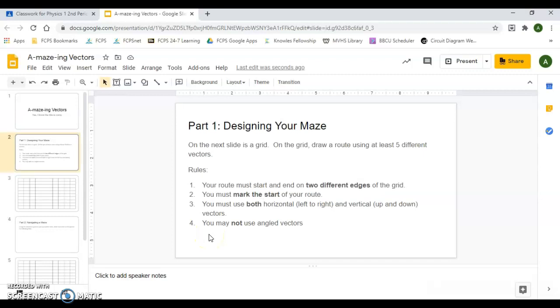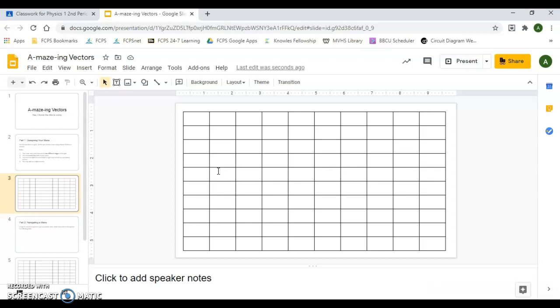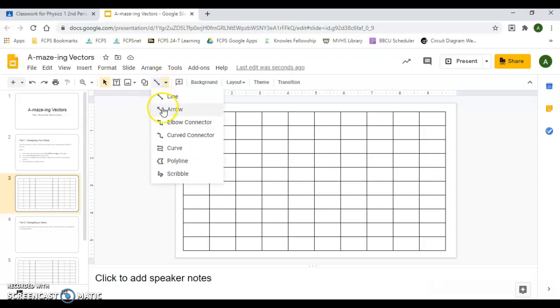And part one, instructions. The first thing you're going to do is design your maze. On the next slide, I have a grid. You're going to draw a route using at least 5 different vectors. You can see the rules for your route here: 2 different edges, marking the start, using both horizontal and vertical vectors, and no angled vectors. So here is my grid, and I'm going to draw a route.